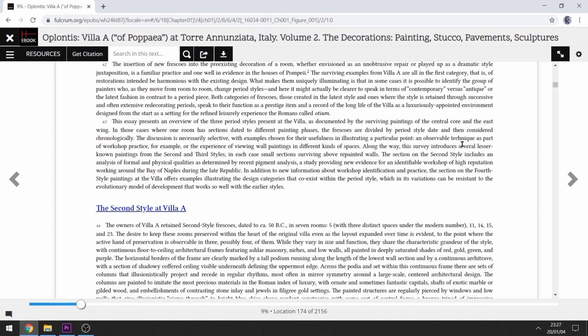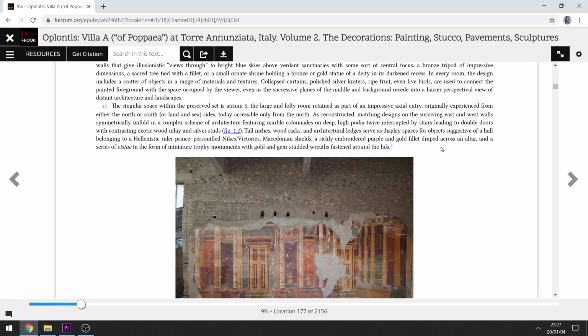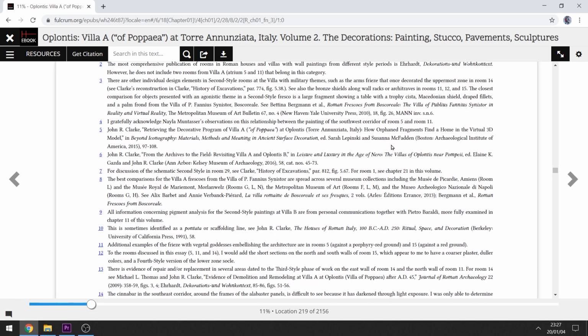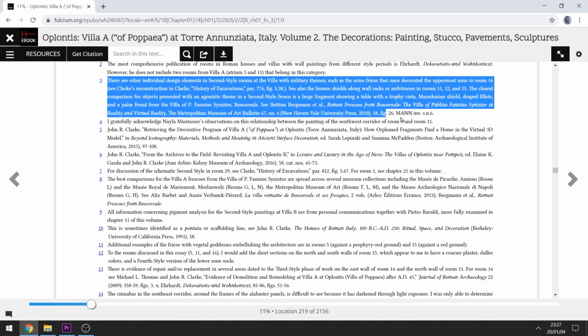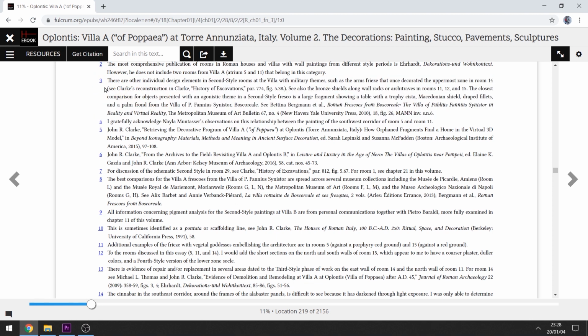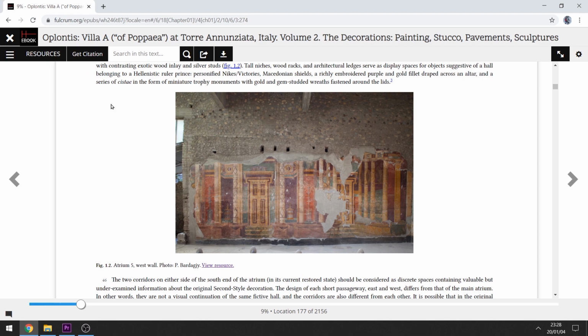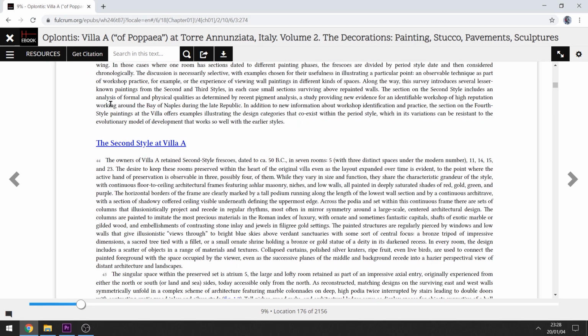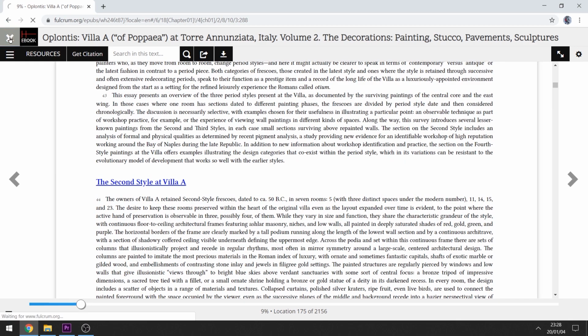Endnotes are indicated throughout the body text with blue numbers. Click on any endnote number to jump to the corresponding note. From there, click on the same number to return to where you were in the text.